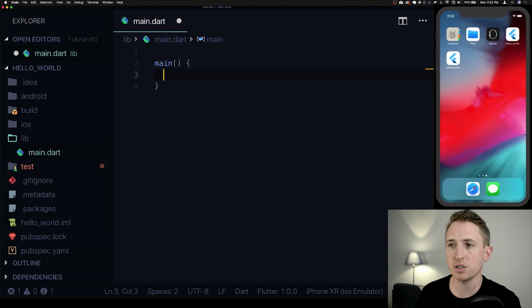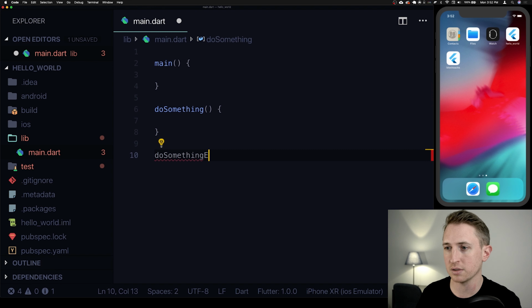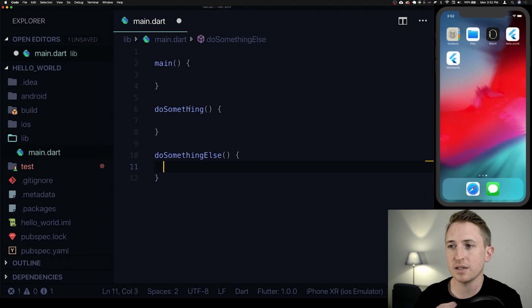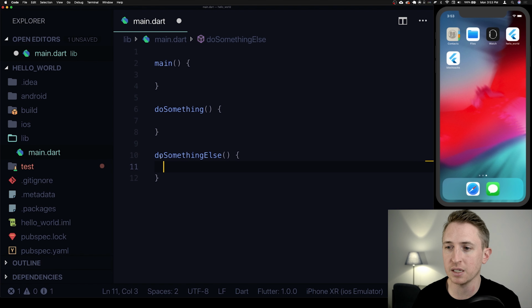Functions do certain things. This is the code for my function here, and I can define another function called doSomething, and another called doSomethingElse. Now in Dart, notice that this is in camel case. All function names have to be in camel case. Camel case is basically title case, but with the first letter of the first word not capitalized. Every subsequent word has its first letter capitalized. So it's really important to use camel case when you're writing Dart code.